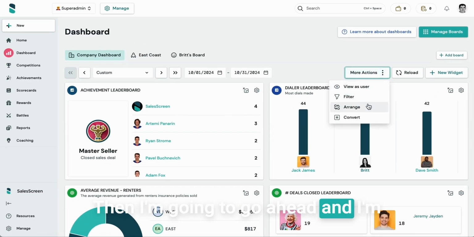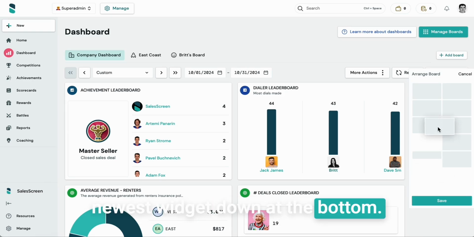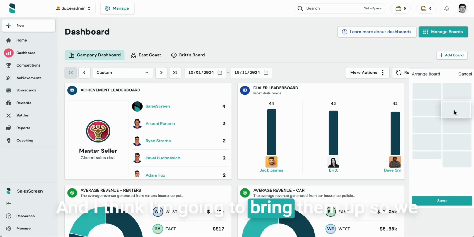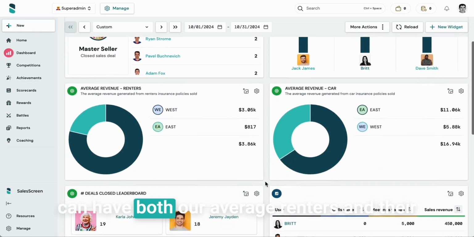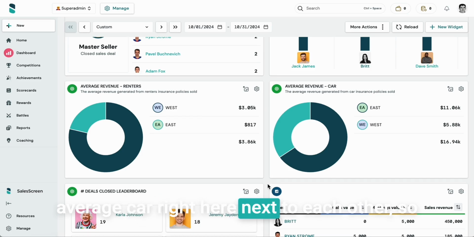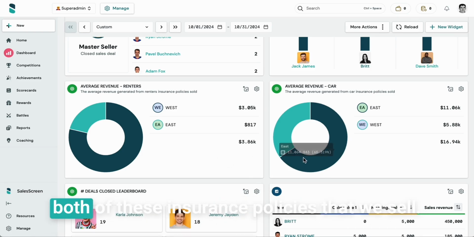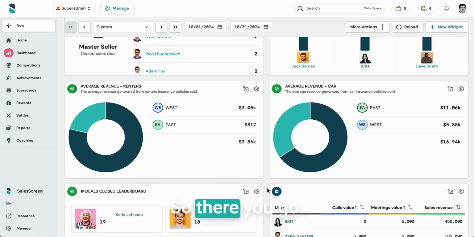Then I'm going to go ahead and arrange this. This is our newest widget down at the bottom. And I think I'm going to bring them up so we can have both our average renters and our average car right here next to each other so we can see how the teams are competing on both of these insurance policies that we sell. So there you go. There you have it.